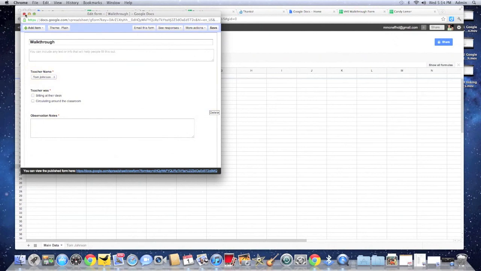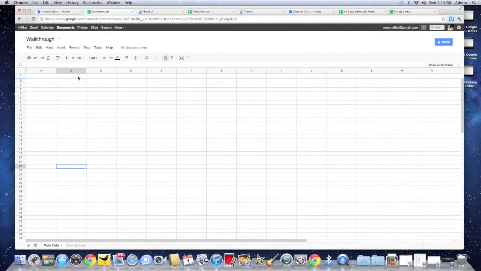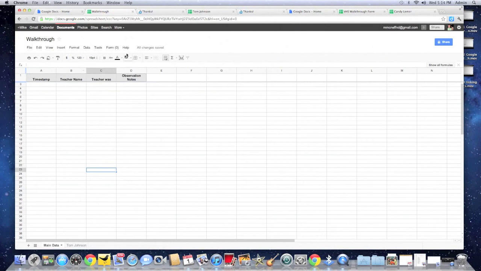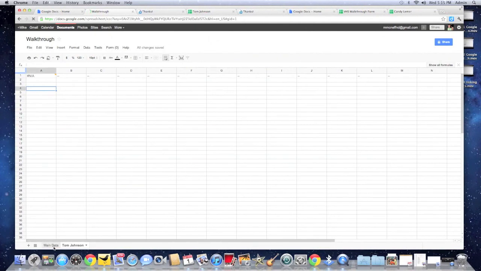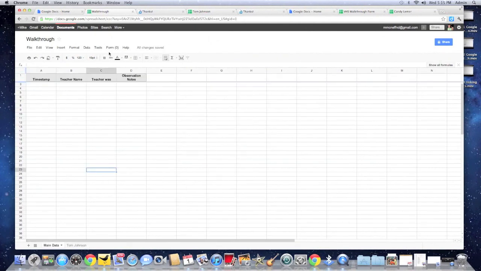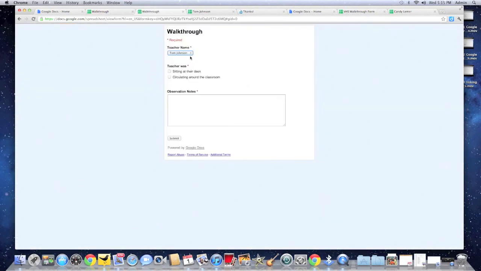Okay, once I'm done, I'm going to close that and come back to my form here, and now I've created a form. You can see here I have all of these now on my spreadsheet. Shouldn't have anything on Tom Johnson yet because we don't have anything on Tom Johnson. Next thing I'm going to do is go up to form. I want to go to live form, and again, this is very basic. We want to make sure we have Tom Johnson selected.